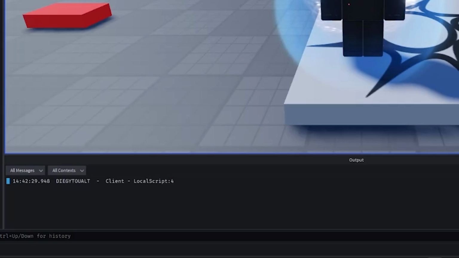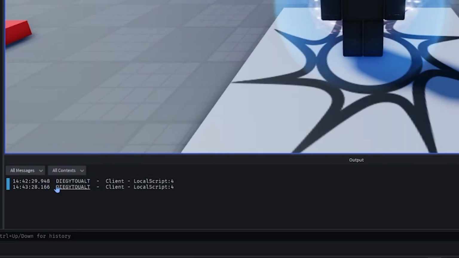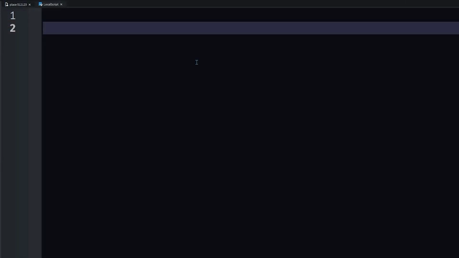This is because our character needs to load in before the script is added onto it. That's why we didn't need to wait for our character. Remember, character scripts run whenever the character spawns in. So if we reset, as you can see, it's gonna run that script yet again and print out my character name again. Now we're back to our local script inside of StarterPlayerScripts.